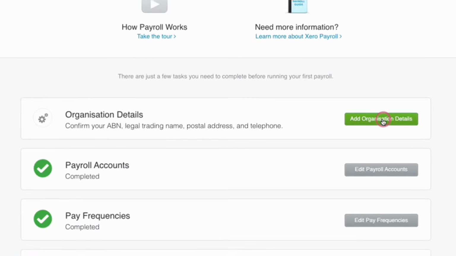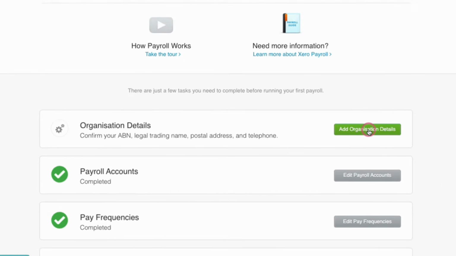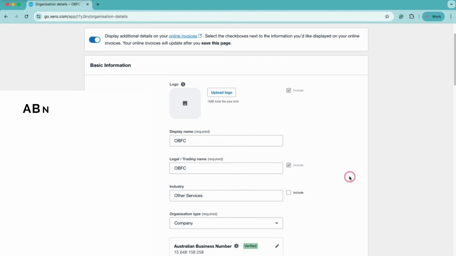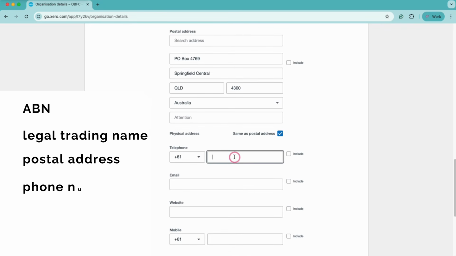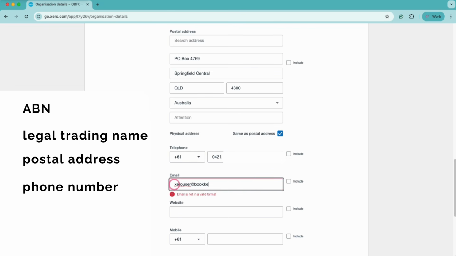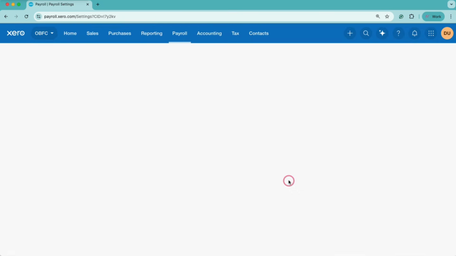And that's our next step. The ATO requires specific information to be included in every single touch payroll submission. Therefore, Xero needs these details to be filled in correctly before you can report payroll to the ATO. Click Add Organization Details and check that the ABN, the legal trading name, postal address, and phone number are present and accurate. It sounds rather straightforward. Fill in anything that is incomplete, save it, and then head back to the payroll setup.